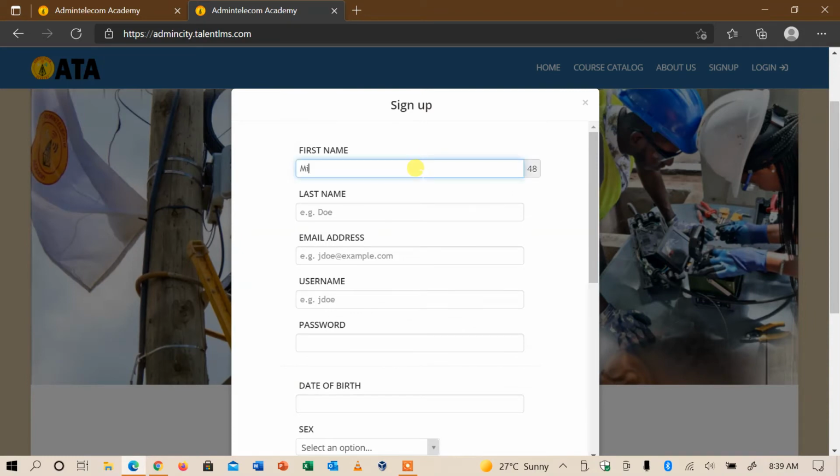Enter your first name. Enter your last name. My first name is Michael. Enter a valid email address, a working email address actually too.